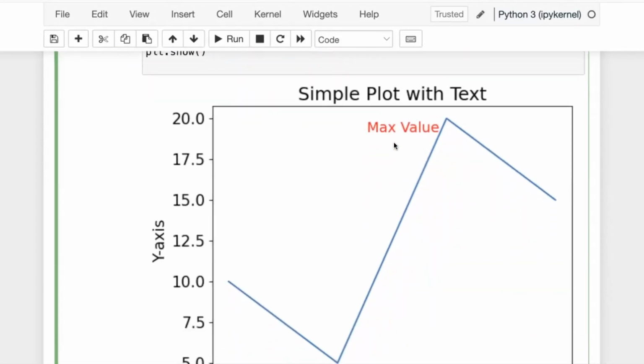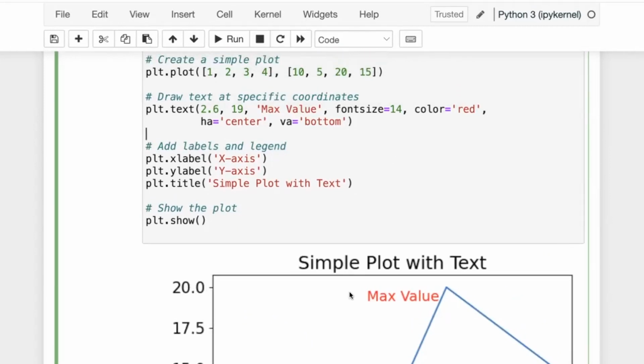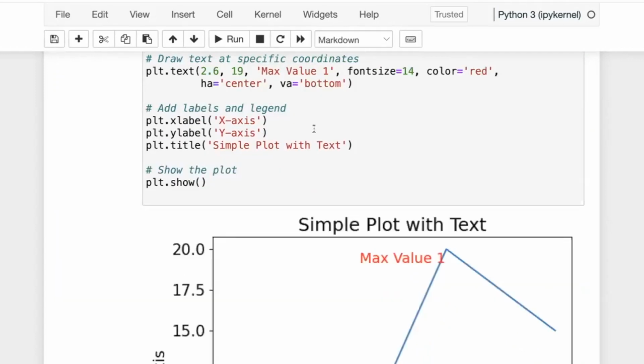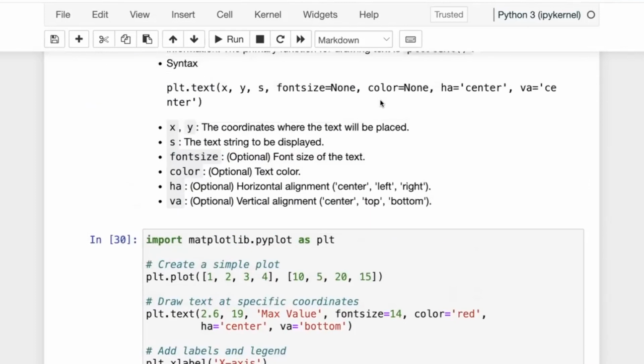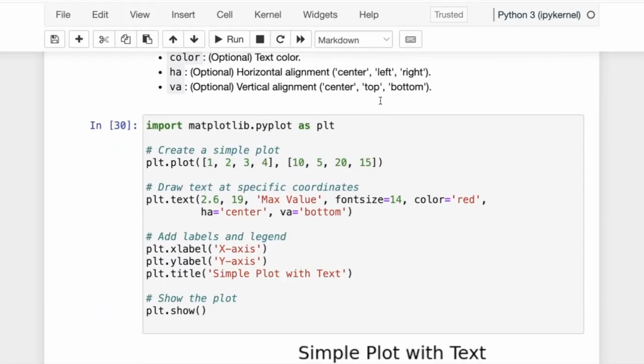Because we don't want to put this like a string right on this point. We want to be able to see this. So we put this at 2.6, and the y value is obviously a little bit less than 20, so it's 19. And this is the message that we want to show. So if you want to change this, you can, for example, add max value 1. So you can see that this one now is added, but we can remove this. You can adjust the font size and everything else. So that's one way of adding annotation or text to your plot.